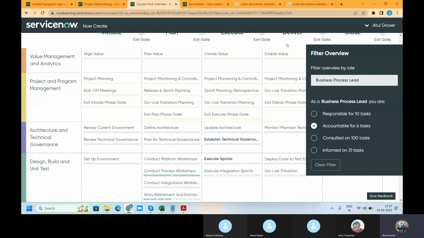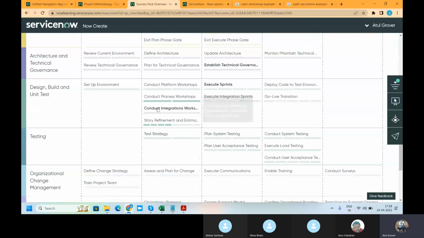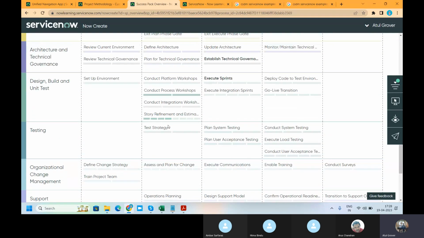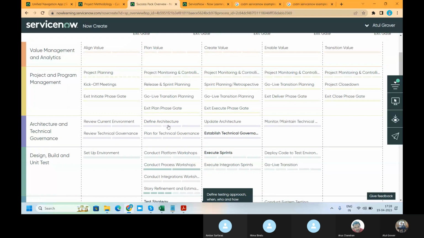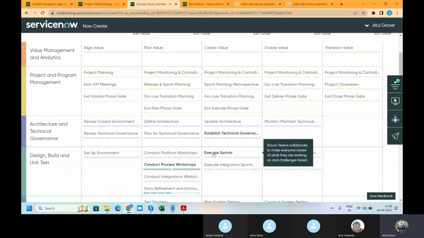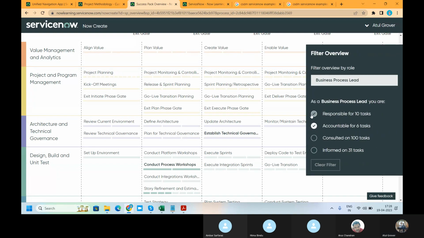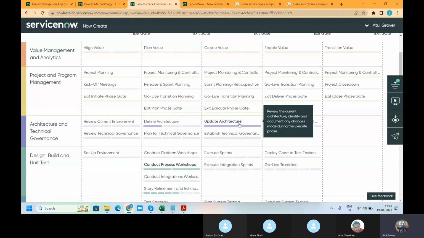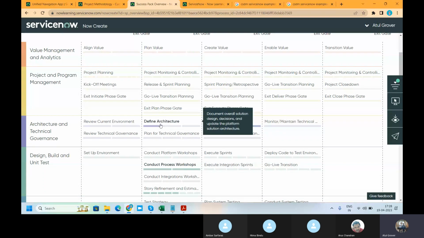Am I accountable anywhere? I'm accountable for this one, to conduct the process workshop. I'm accountable for the story refinement. Only in these two places am I accountable. So this gives you a clear picture of where you are accountable, and where you are responsible. I am responsible for architecture as well, defining architecture as well. I come to the main point.